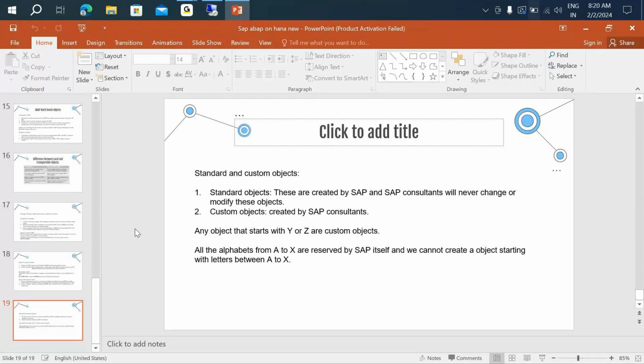Right, then all the alphabets other than Y and Z, that means A up until X. So all the alphabets between A to X are reserved under SAP, and they can create objects starting with any of these letters. If you see in the system, objects starting with any letter between A to X, those are your SAP objects. If not, those are your custom objects.